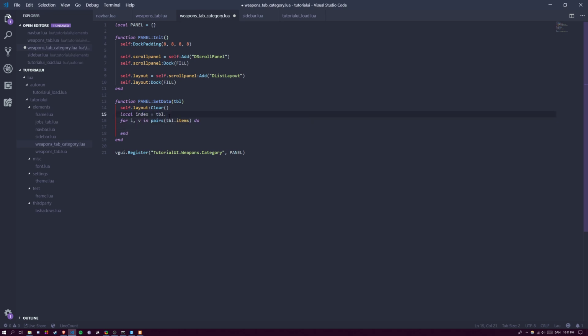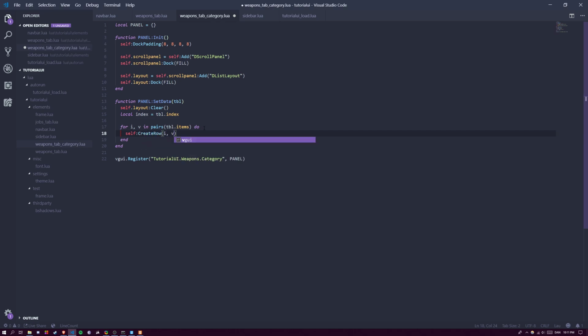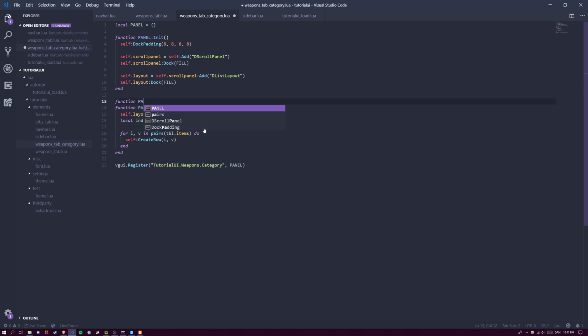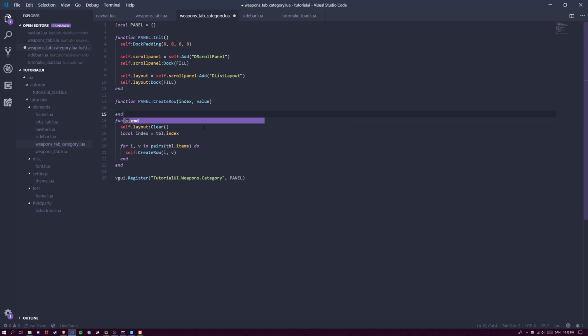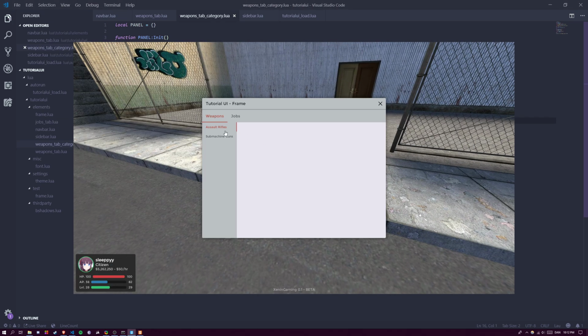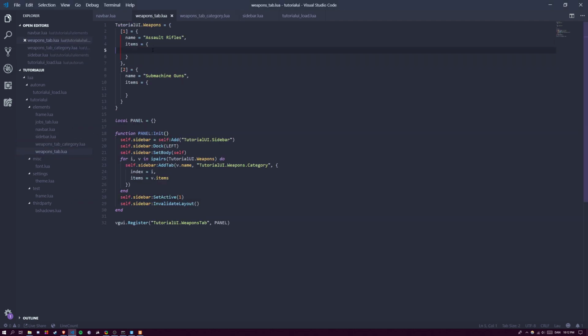Index. So this is the category we're indexing. This is items. So self.CreateRow ID. This would error because we don't have a function called CreateRow, but we can create one now. Index, value. We don't actually have anything, so it would never be called. So we have to go back and do this.